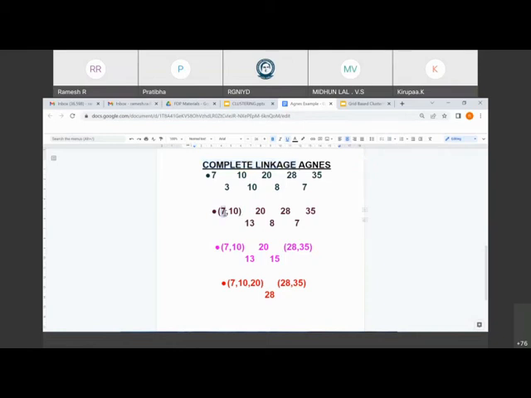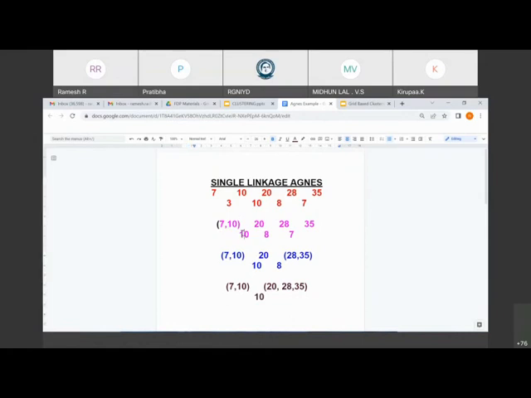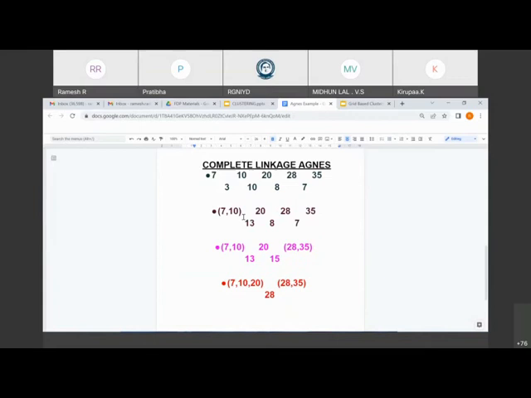The maximum distance is the distance between 7 and 20, that is 13. The distance between 10 and 20 is 10 only. That we considered in the single linkage approach, the minimum distance, right? So in the case of the complete linkage approach, the maximum distance will be taken. So 13 will be taken as the distance between these two clusters. 20 and 22 will be 28, 8, 28 and 35, 7.